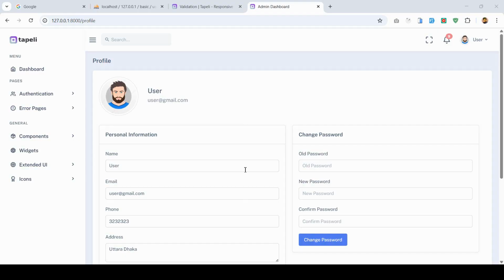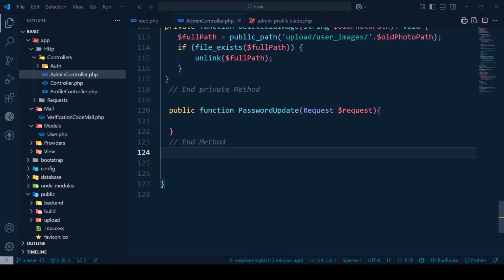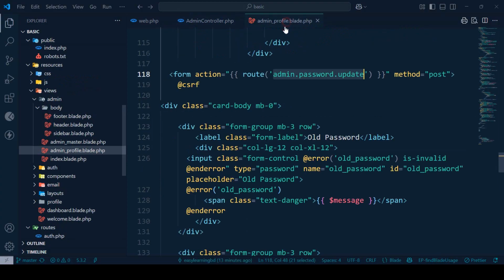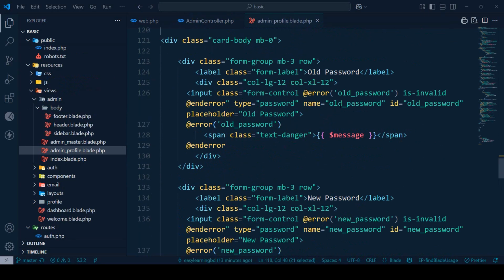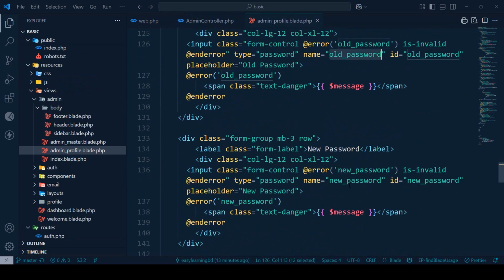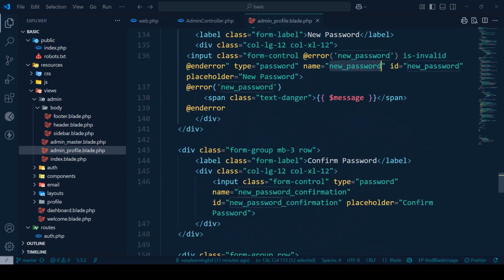Hello friend, welcome back. In our previous video, we successfully created a method called password update, and up to this position I have created the route, and there are three fields: the old password, new password, and also our new password confirmation.